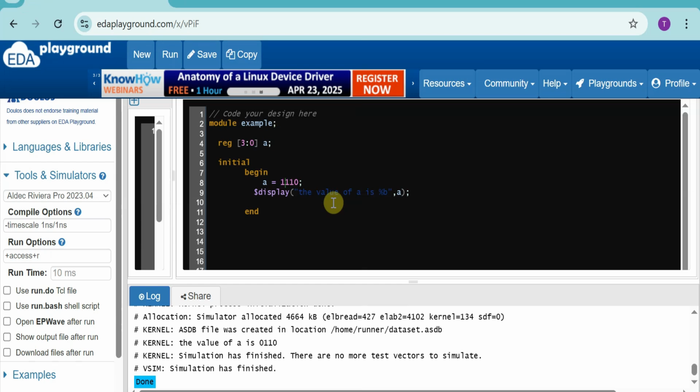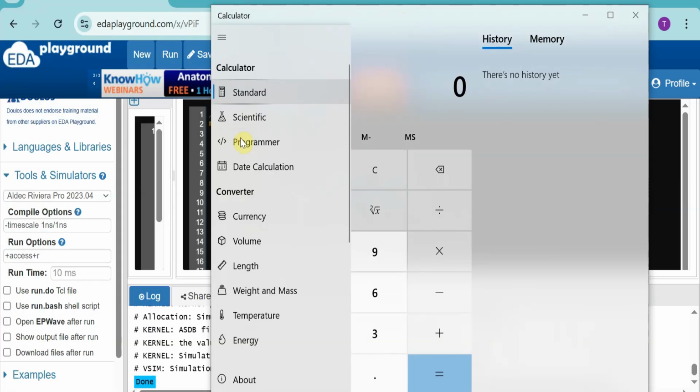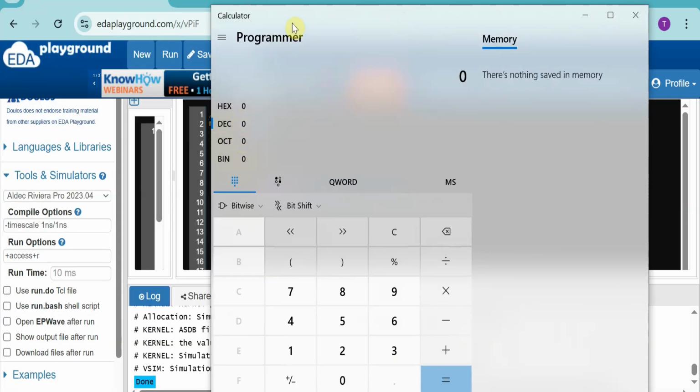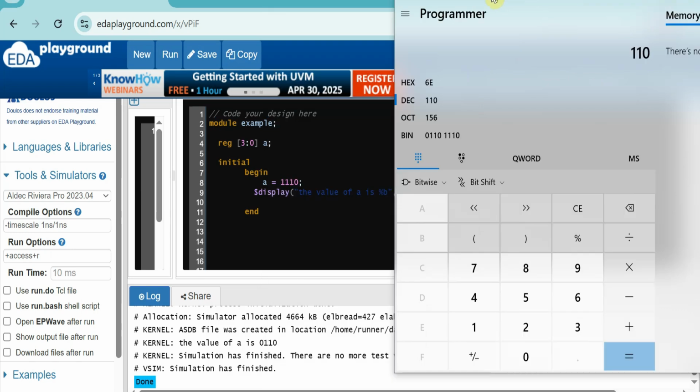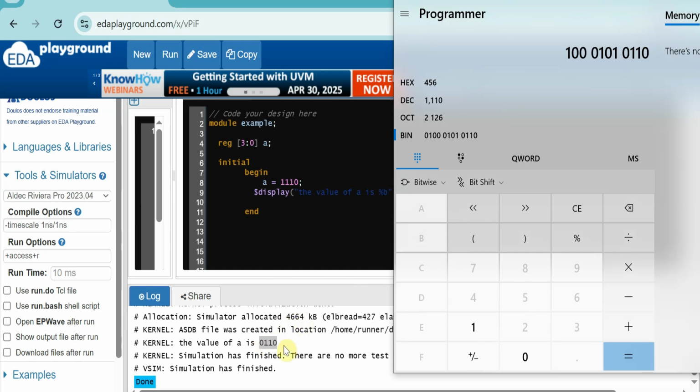Now let me open my calculator. Set it to programmer. Now in decimal, we have given 1110. So what is the value we are having in binary? That is 0110, 0101, 1000. Now, what is the value which we are getting displayed? The value which is getting displayed is 0110.